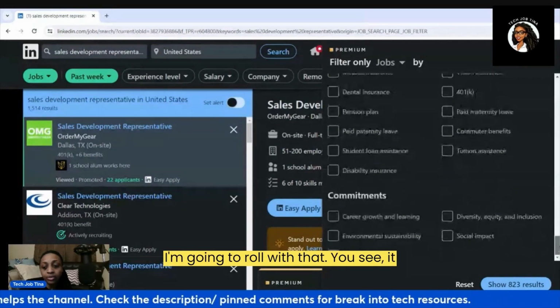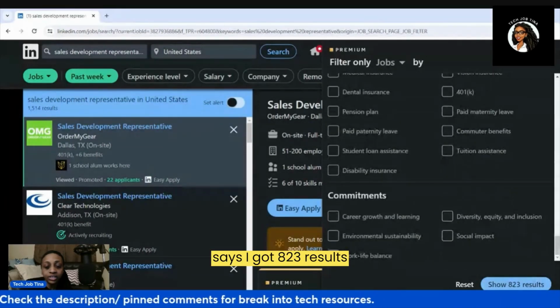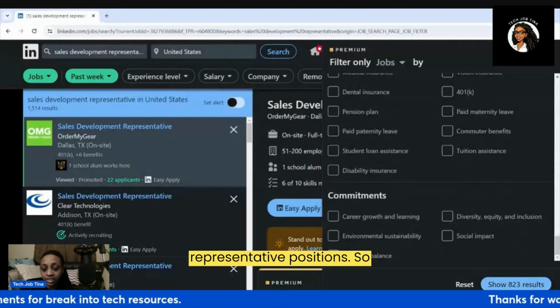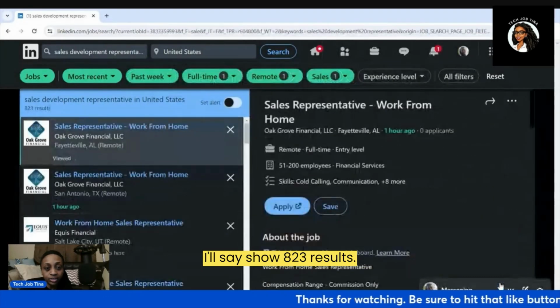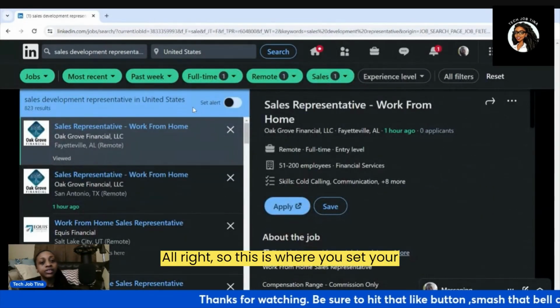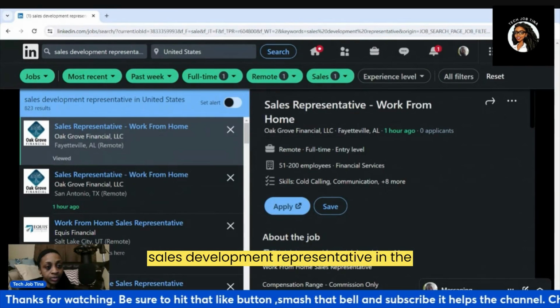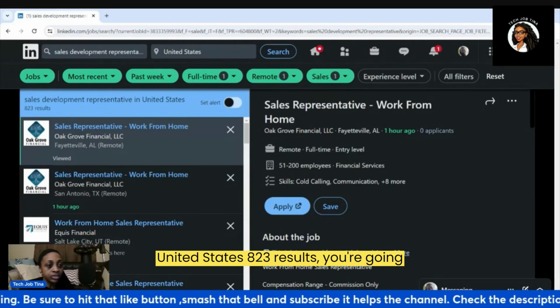All right, so I'm going to roll with that. You see it says I got 823 results for remote sales development representative positions. So I'll say show 823 results. All right, so this is where you set your alert. You see right here where it says sales development representative in the United States, 823 results.